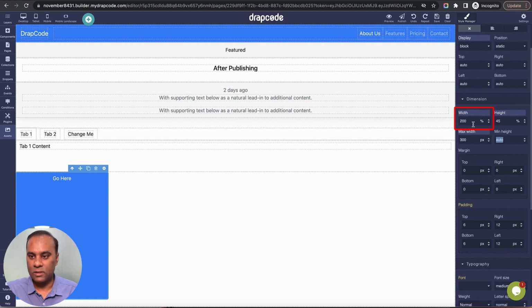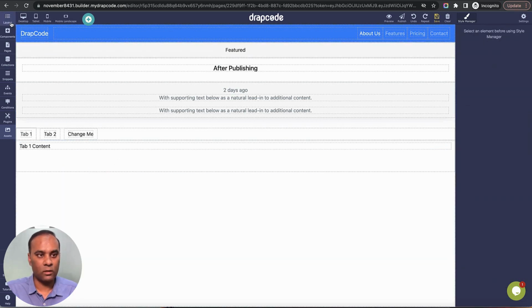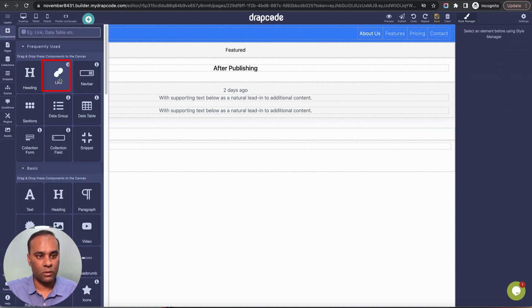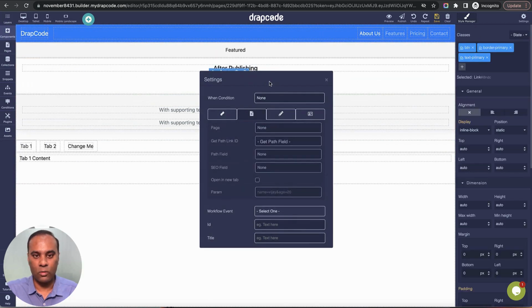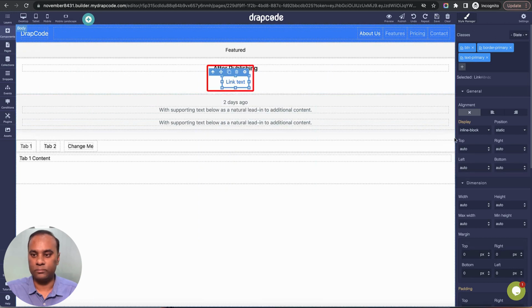So margin, this is interesting. So let me remove this button. Okay, so I'll drop button again. So let's say a link component. Okay, I'll just keep it here.